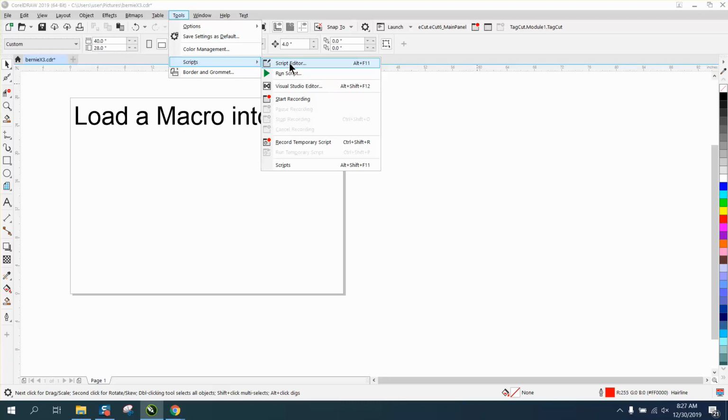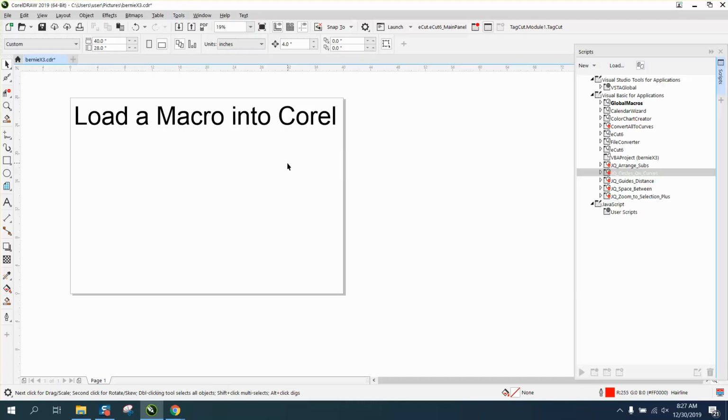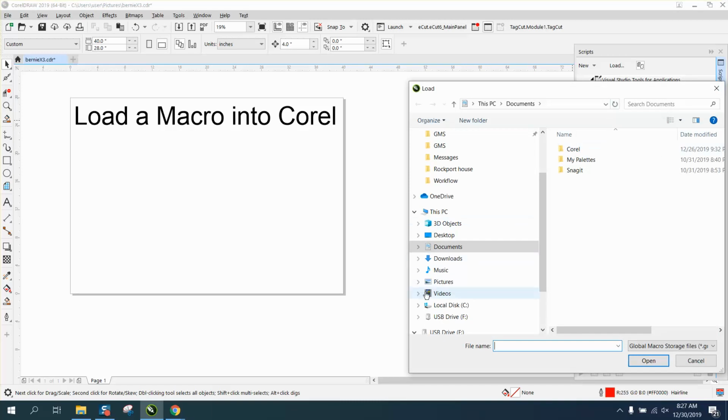Go to Script, normally it'll say Macro Manager, and open up Macro Manager, and you can see right here, I do not have the, well, I do have circles and curves. But then you just go to Load and go to that macro.